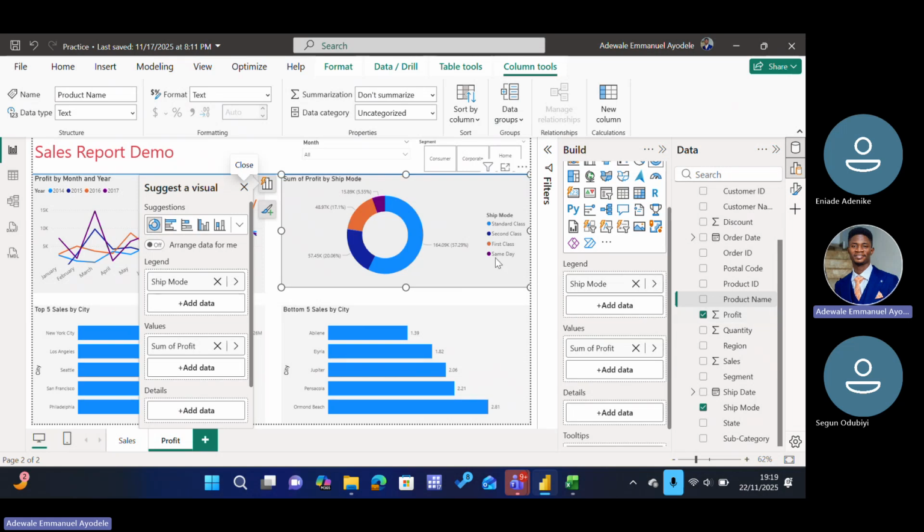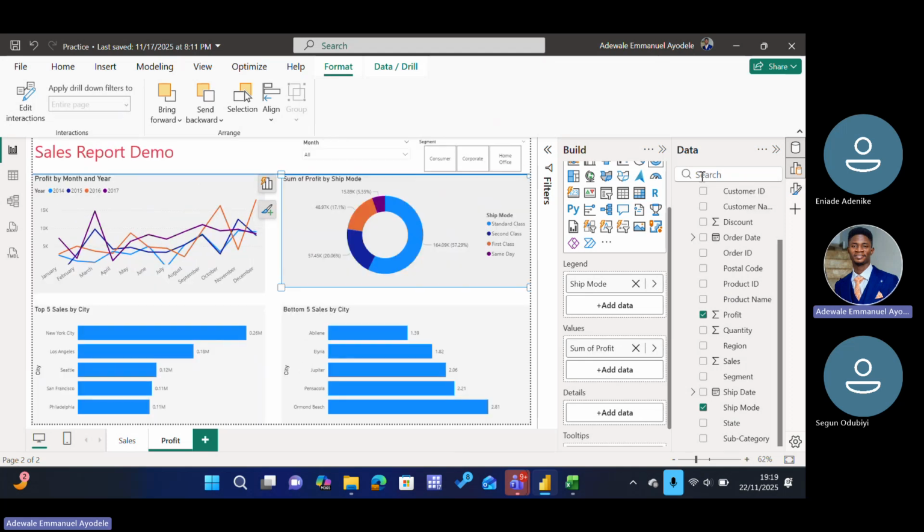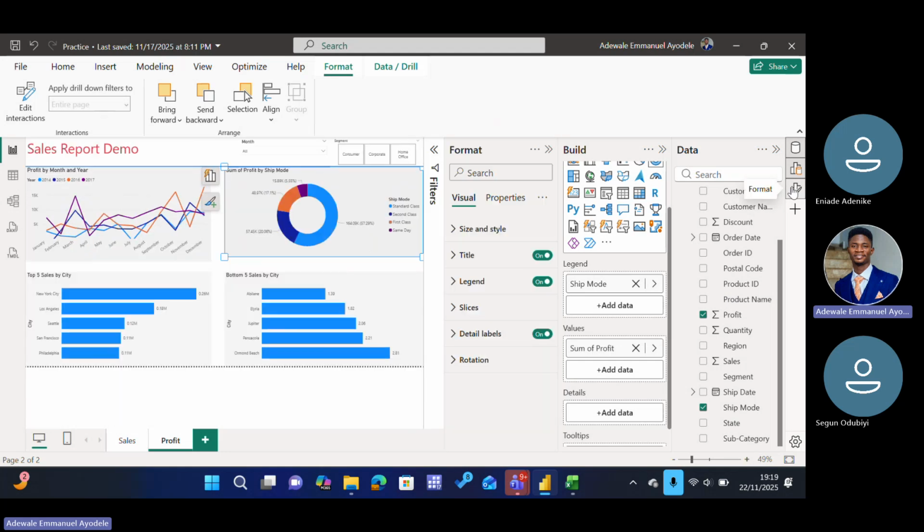But if you still look, the title is yet to change. It's because we need to format it. Like I said, we have different ways to format. You can either double click on the particular header that you want to format, and the format panel will be activated once you double click on it. Or another thing you can do is activate the format panel by clicking at this particular place. It will bring it on.